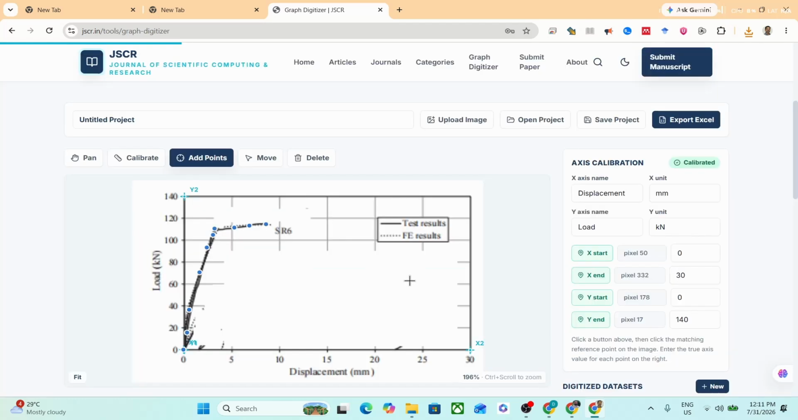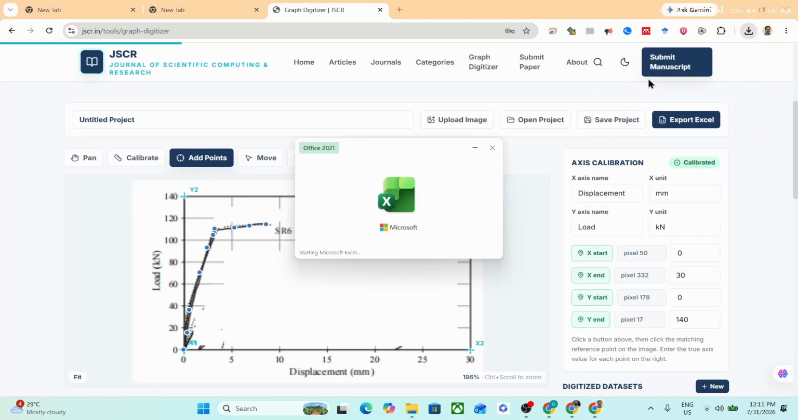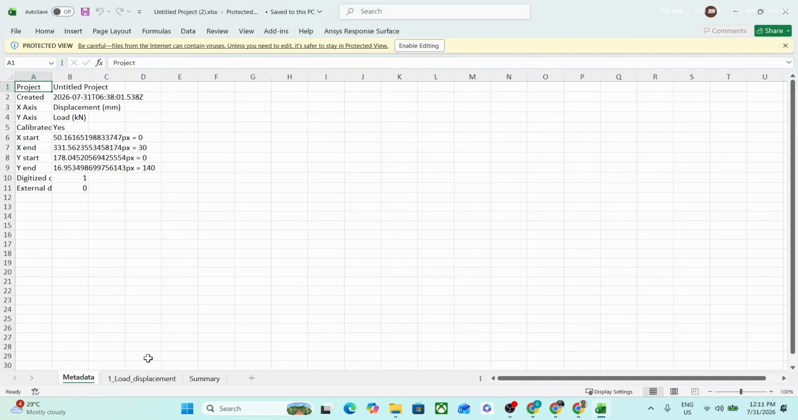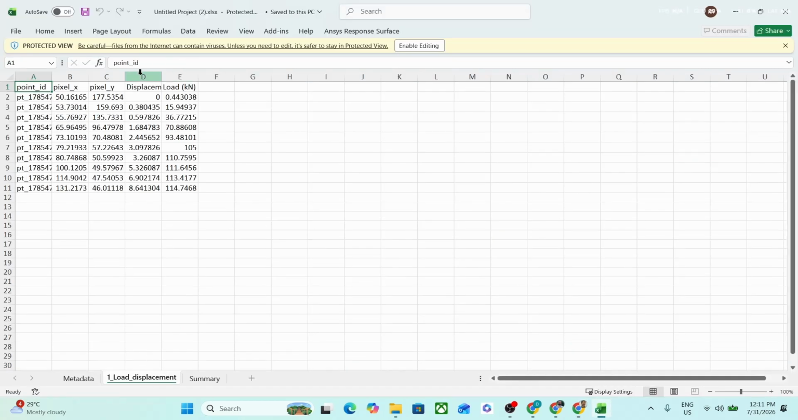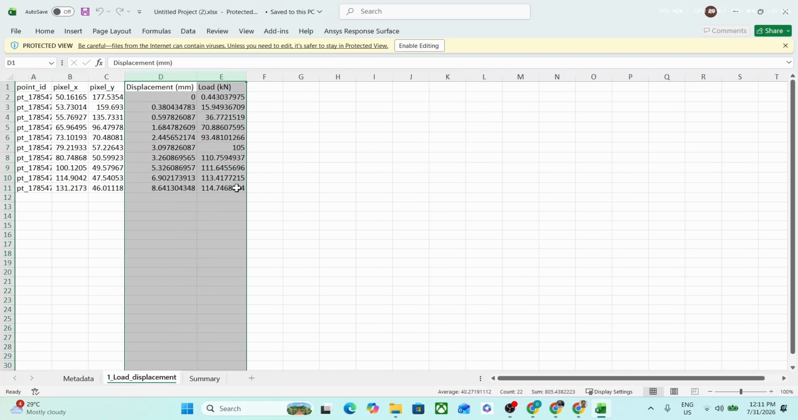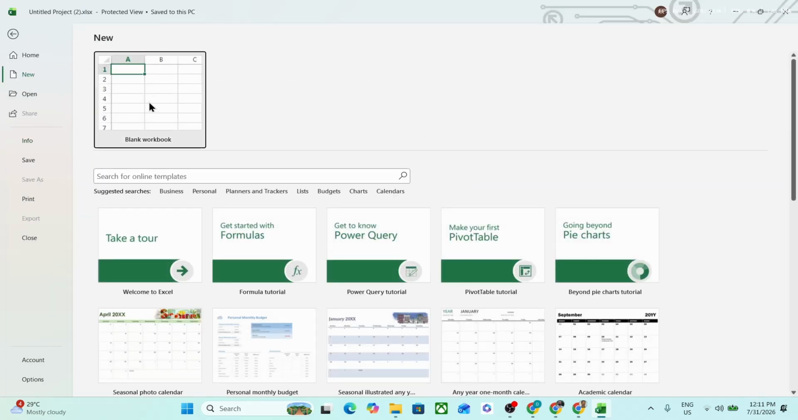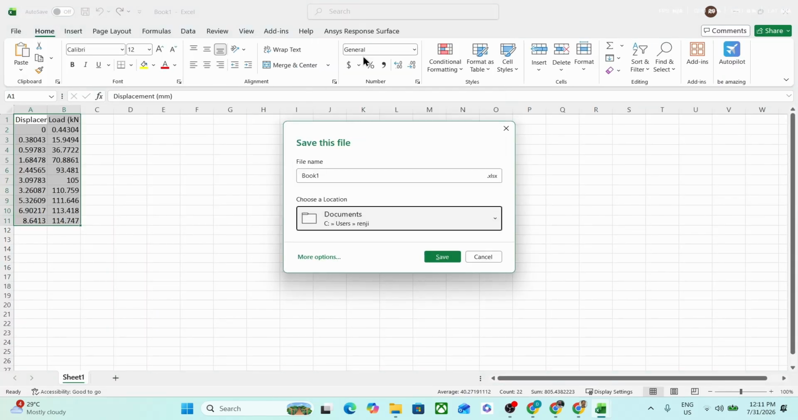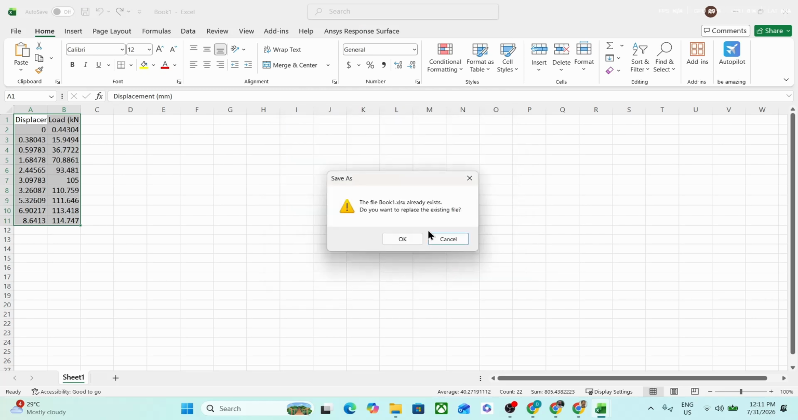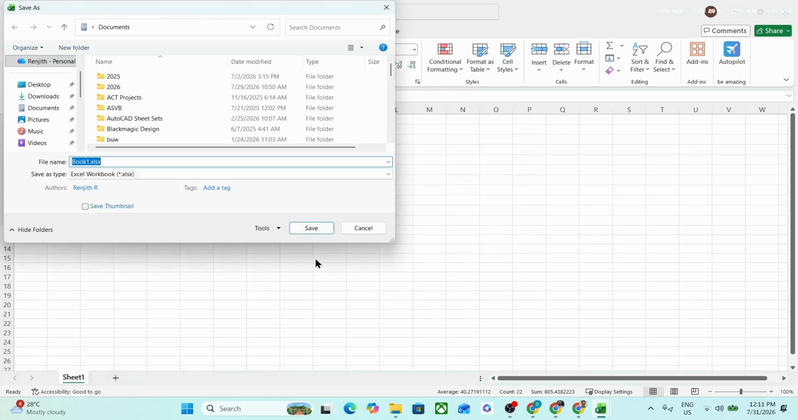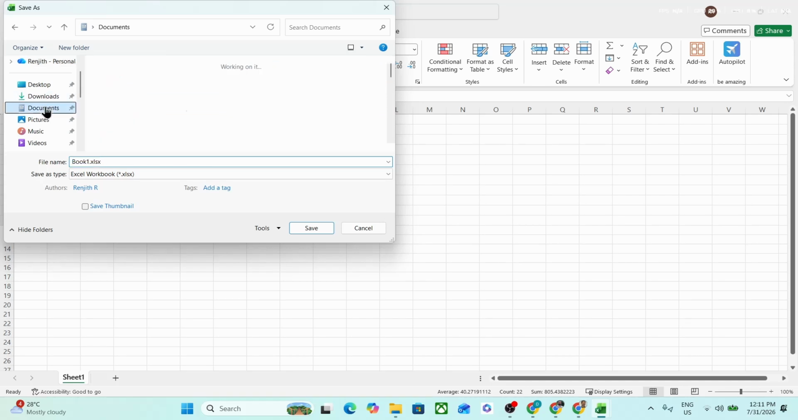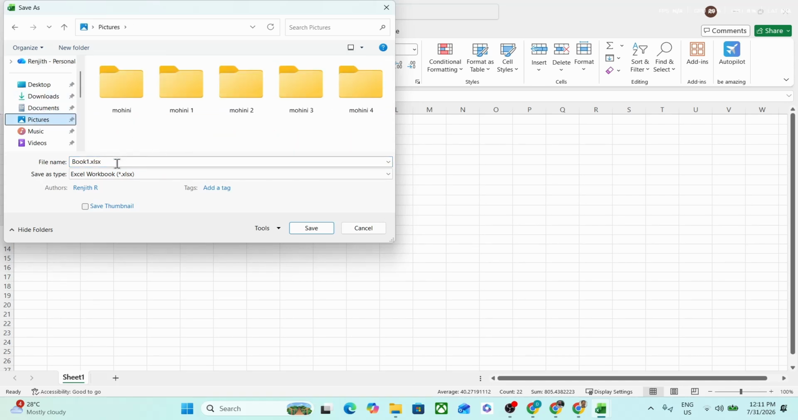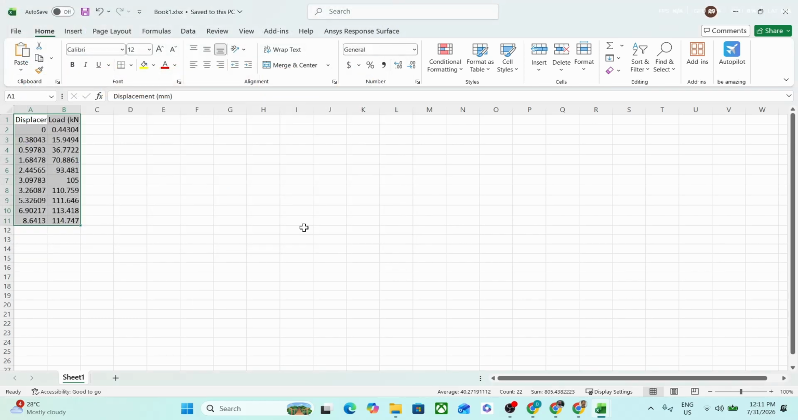And the Excel is downloaded. You can open the Excel. The load displacement is here, and you can see it with the units. You can take it out and use it for whatever you want. Similarly, in this case I am going to take this and create a new Excel, and I'm going to save it in pictures as book1.xls.